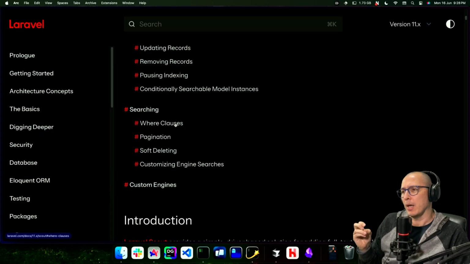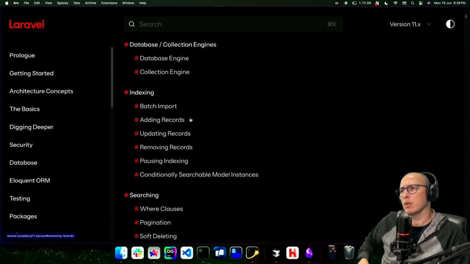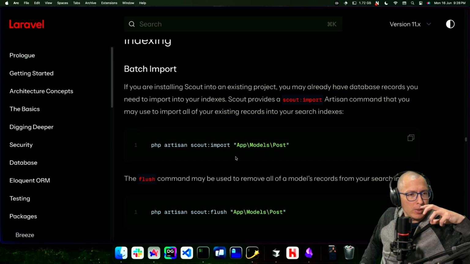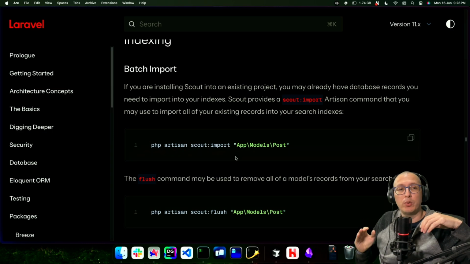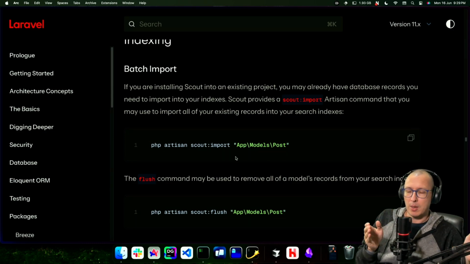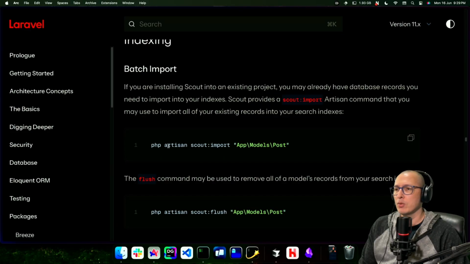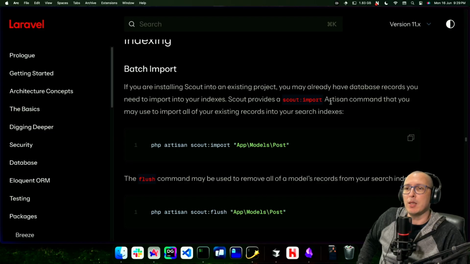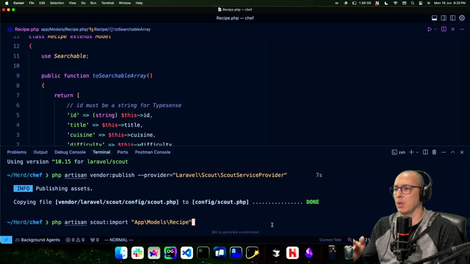Once you do that, pushing indices, batch import. We could do a batch import so that now that we have records in our database, we need to push those records into our TypeSense database. So we're going to use this php artisan scout:import command. Scout provides an import command that you may use to import all of your existing records into your search indexes. And that should be okay.